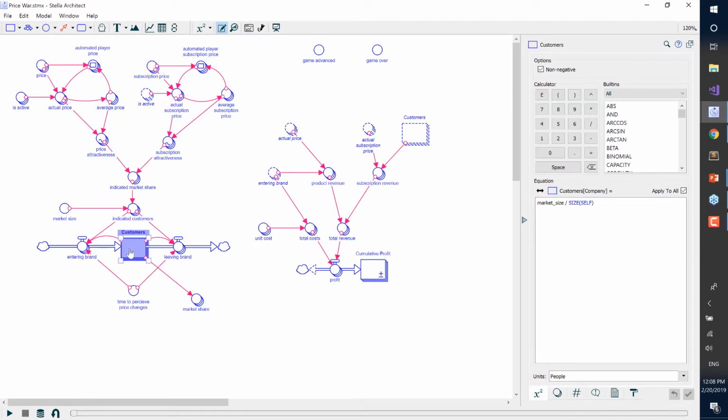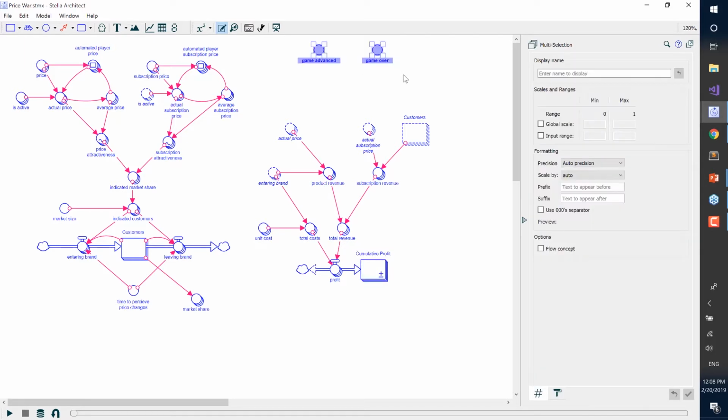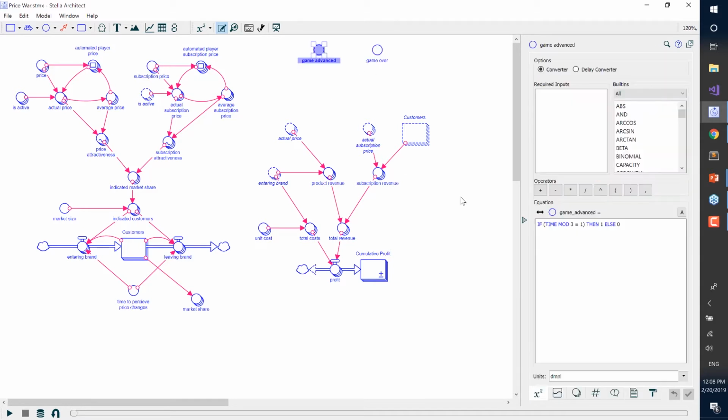We calculate a number of customers for each of the companies, and we calculate a cumulative profit for each of the companies. There are these other 2 variables here, game advanced and game over, which are going to become very important in later parts of this webinar. The first, game advanced, is either 1 or 0 if the time is divisible by 3 or not, and the game being over is either 1 or 0 if the current time is the last time step.